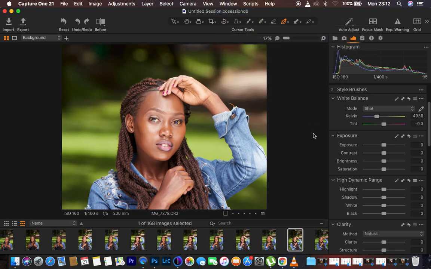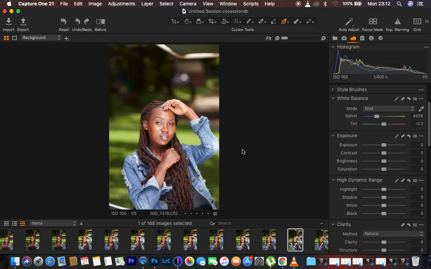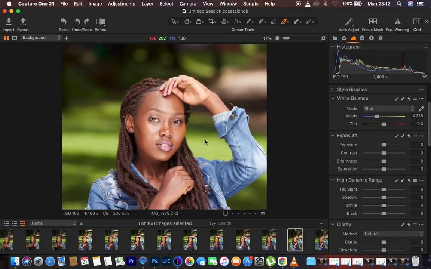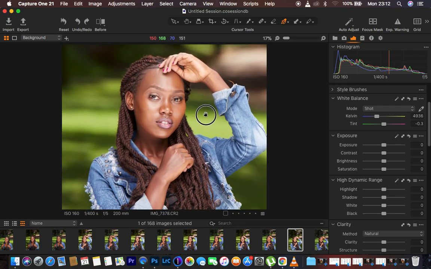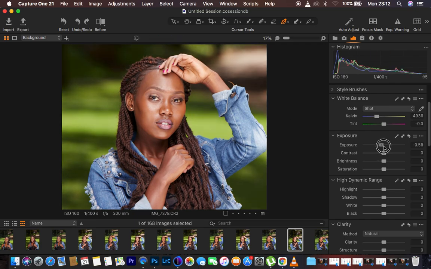I'm going to come right here to my exposure, and first fix my exposure issue because I feel like the image is a little bit overexposed. I'm just going to use Ctrl plus or Command plus to zoom in. I'm going to take my exposure down just like that until I feel like I have the right exposure for this image.